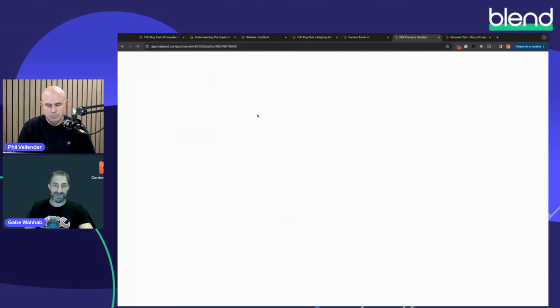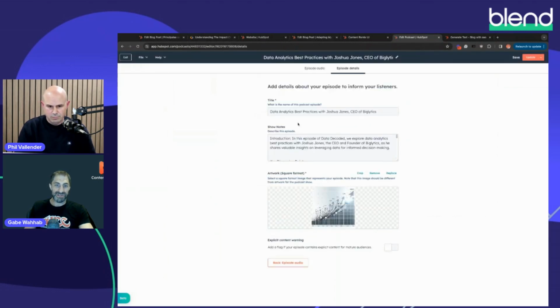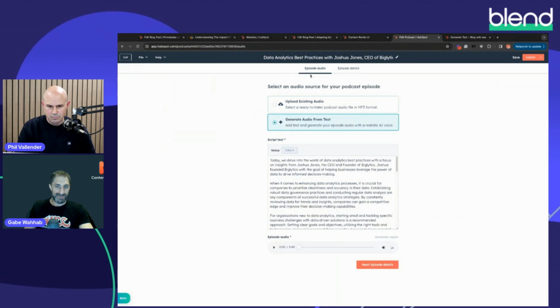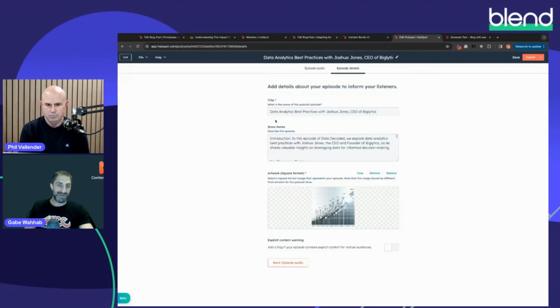So if I jump into one of these and just look at how this works, essentially, I'm going to come back here. This is where I'm going to start. And I can either upload existing audio or I can generate audio from text. And same way we saw in post narration, I can choose my voice. I can give it some content here and then click generate. And it's going to generate and create that episode for me. And then all I do is come in here, give it a title, some show notes, an image, and I'm off to the races essentially with it. And it's going to publish to all those major networks.